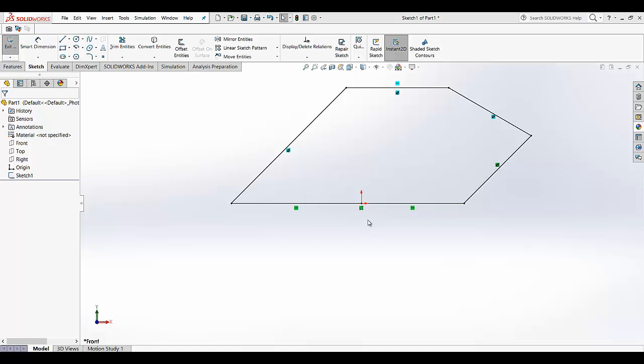Hey friends, in this SolidWorks tutorial, we are going to see how you can edit any figure without any trouble, how you can edit the angles, how you can make a 3D part from that, and how you can give dimensions to the 3D part. So that's the important thing here.